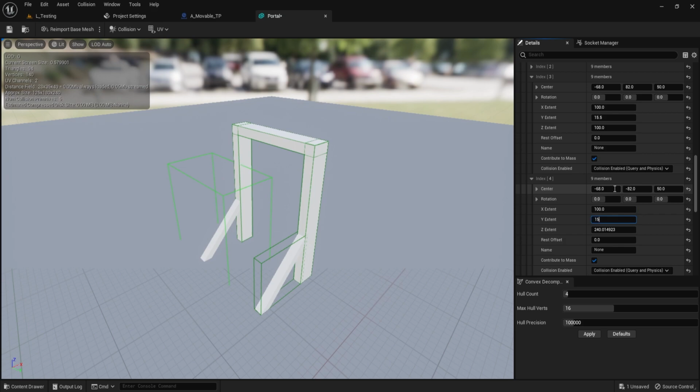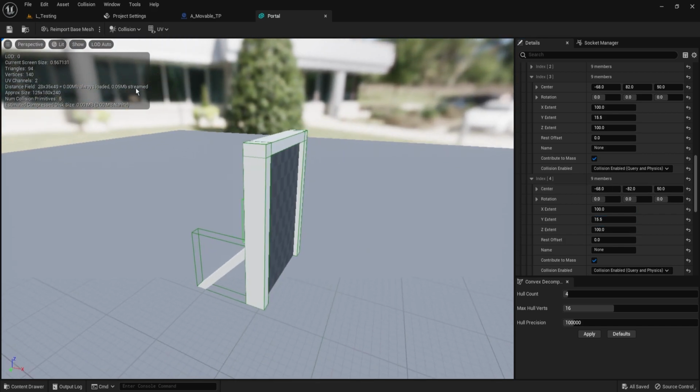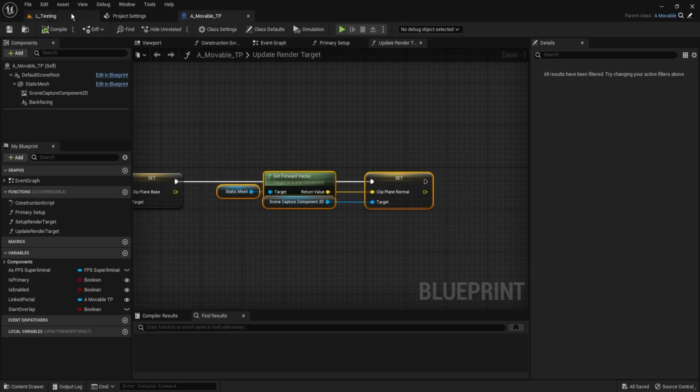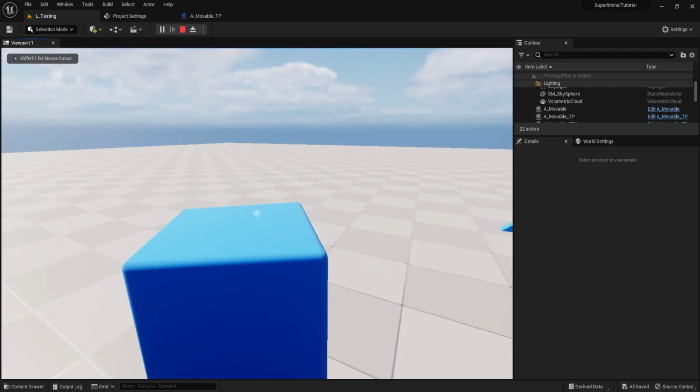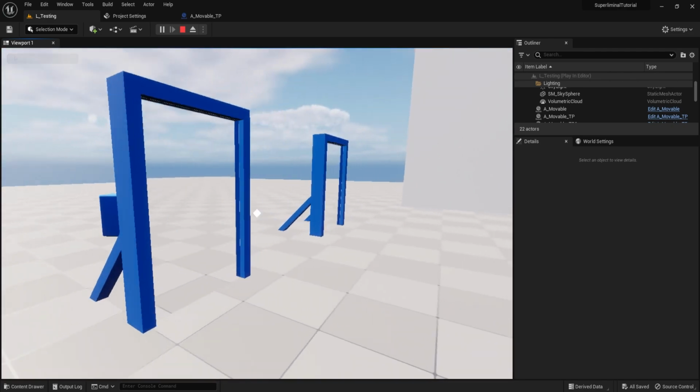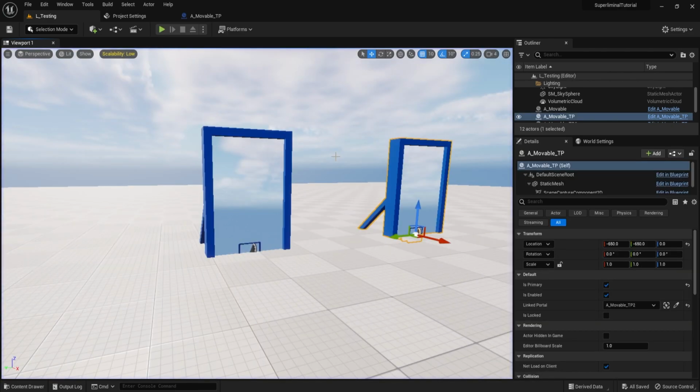100 again, 15.5, and 100. And with that, we finished our collisions. So for the collisions, now if we try it again, we can actually walk through, and everything works fine, no problem. So the one thing we don't want to be able to do is walk through with cubes.